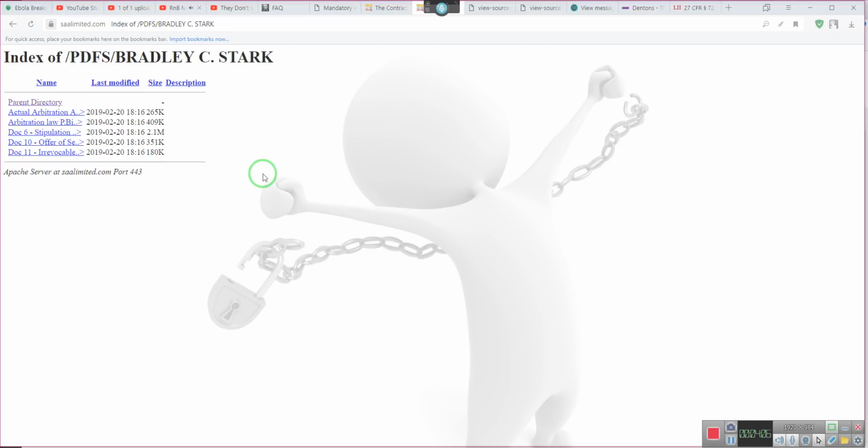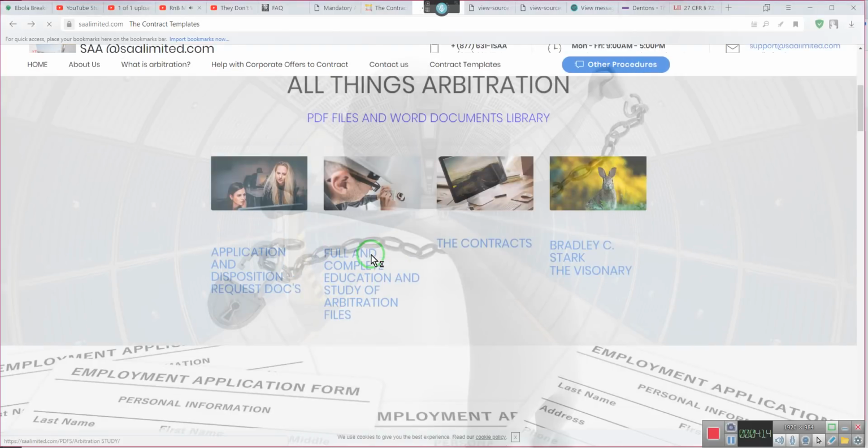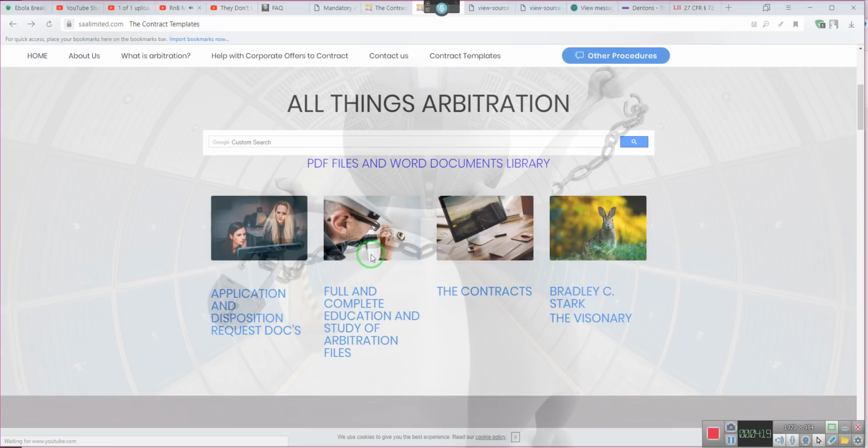Most people are going to run into a problem with the courts trying to ignore them. That's why we say, once you get your arbitration award, that is proof that the contract is valid. So that's why we created the motion for enforcing the contract. You'll find it in the contract files.